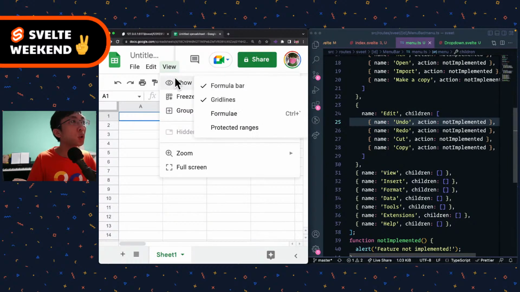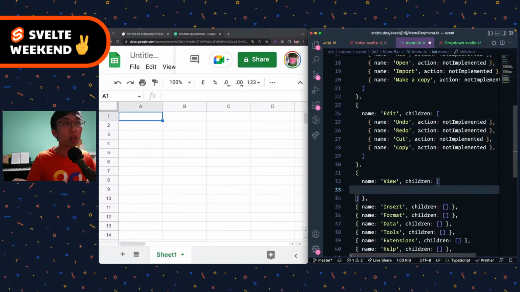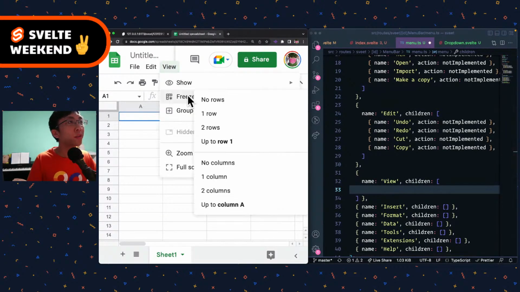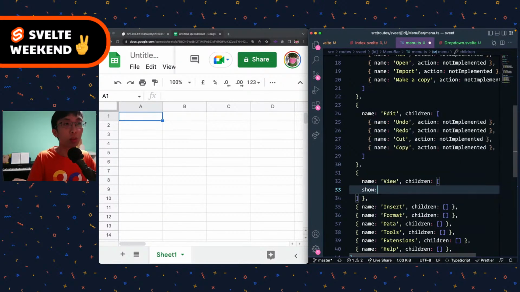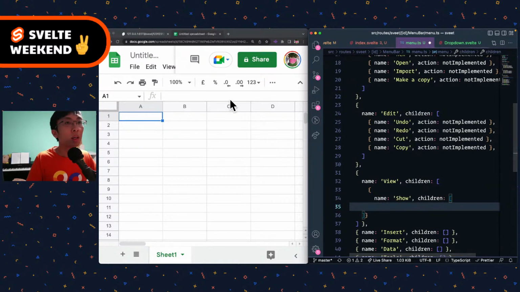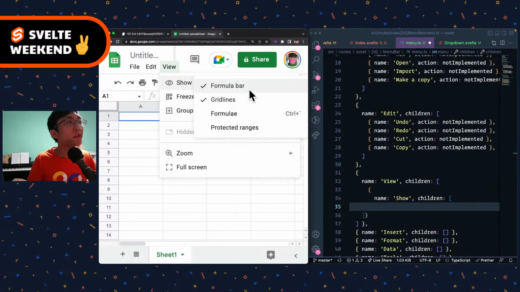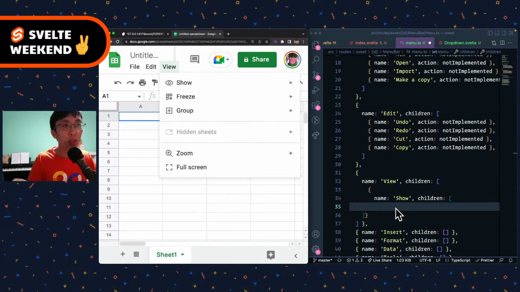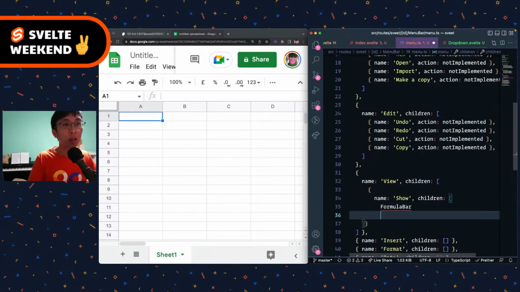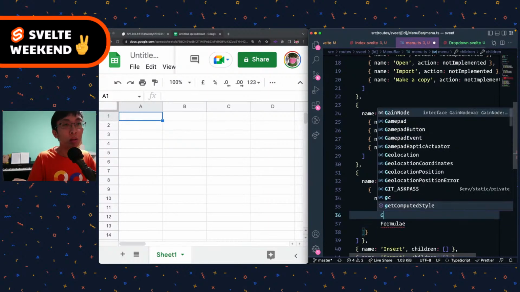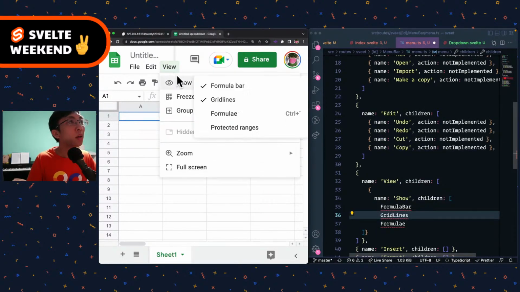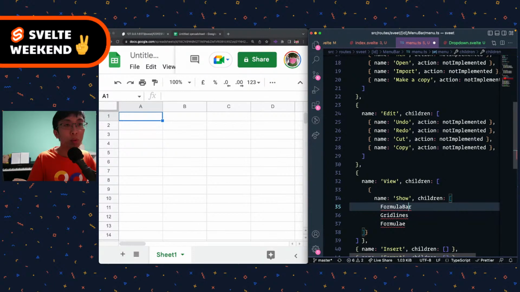View, we have show with a few more things. I feel like, okay, let's add a few more, right? So view, we have show, and okay, I'm just gonna add one, is show. Name, show. And this one has children. And the children will be grid lines and formula bar. Grid lines, formula bar.